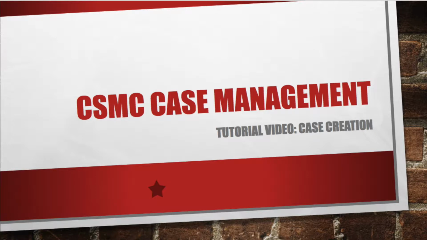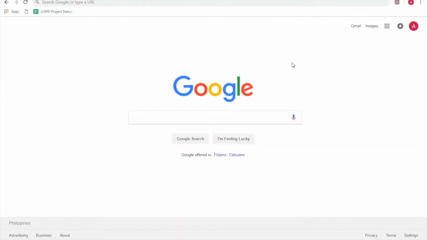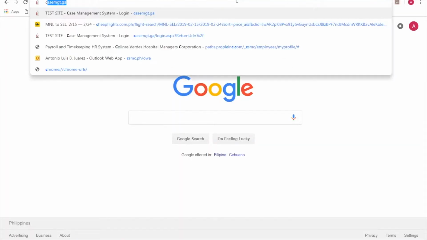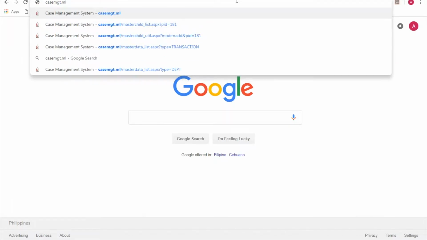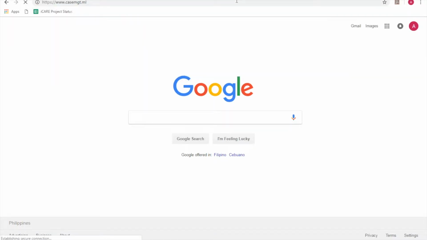Now the first thing I have to do is to go to the website. So I just type in the URL, which is casemgt.ml, which directs me straight to the login page.